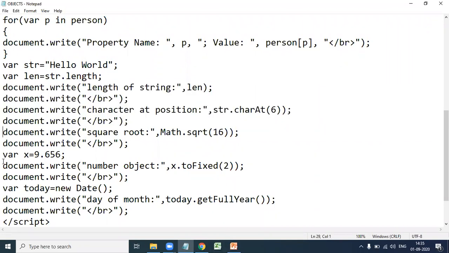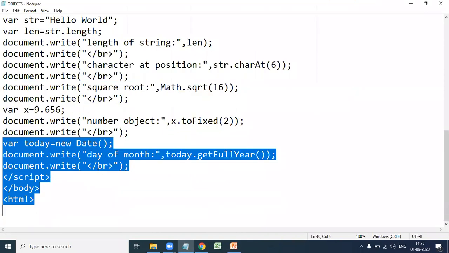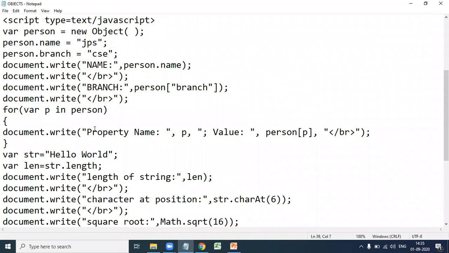Okay, next the mathematical object. Next one, x.toFixed, the number object. Next one, the date object. So in this program we see all the objects. So first, creation of objects. Next, properties of an object.